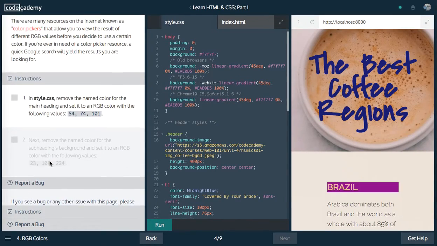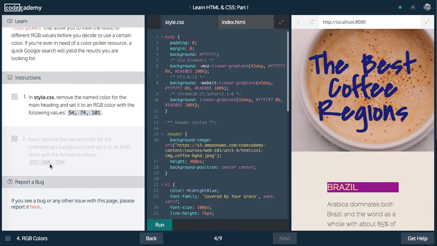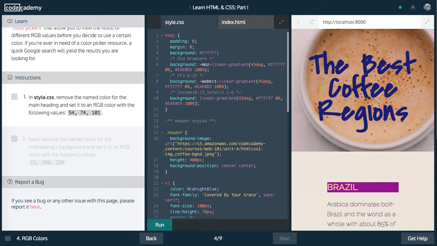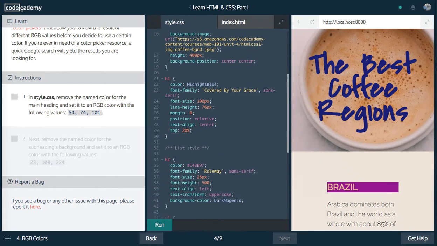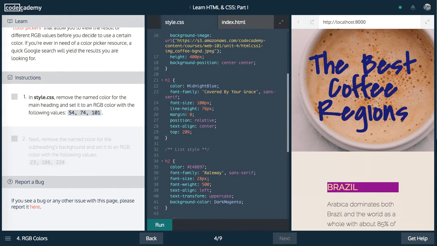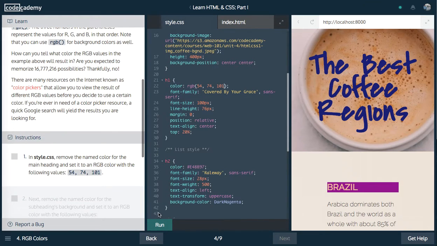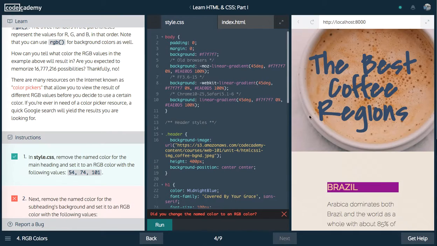Let's move on. Remove the named color for the main heading and set it to a red, green, blue RGB value with the following values. You can also define your colors based on the color palette. I don't do this a lot, but you can. So let's change this out, and we'll say RGB, and this is almost like a function. It's going to take in these properties. Okay. And let's go ahead and run that and see what that changes it to.